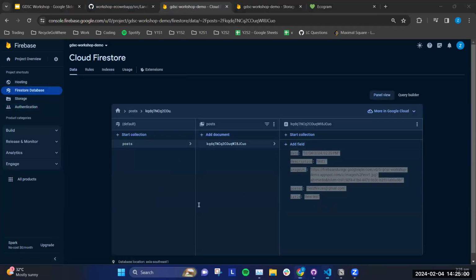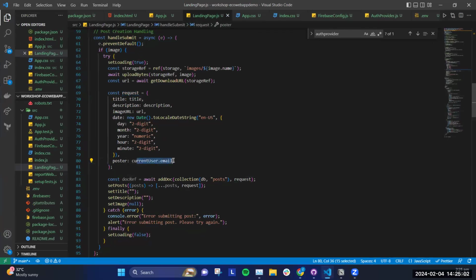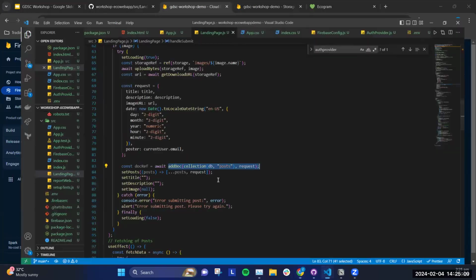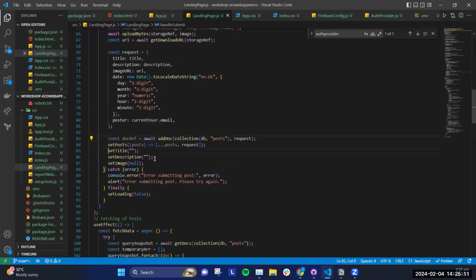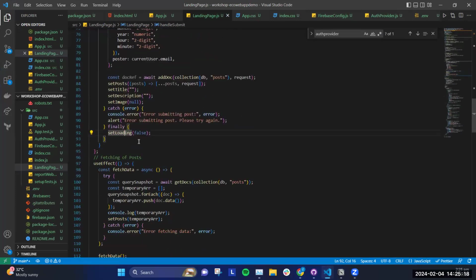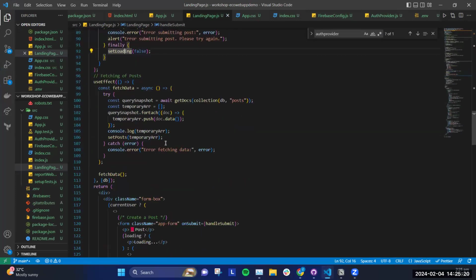Okay, this restore the user's name also. Add this document, this sends it here. And then we reset all the fields. And then afterwards, then we set loading to false. So we can create more posts.